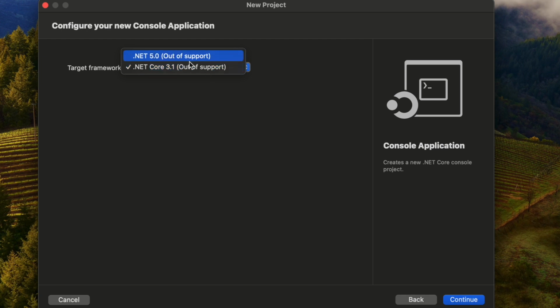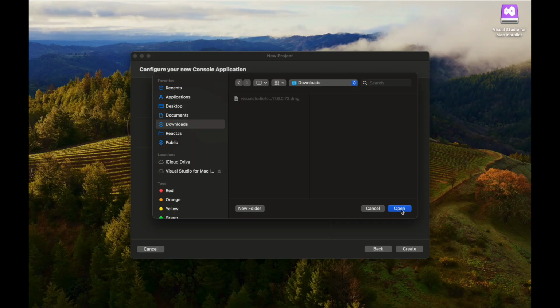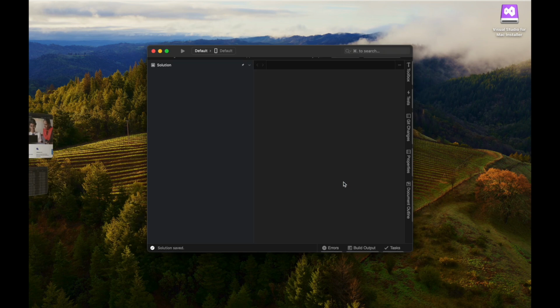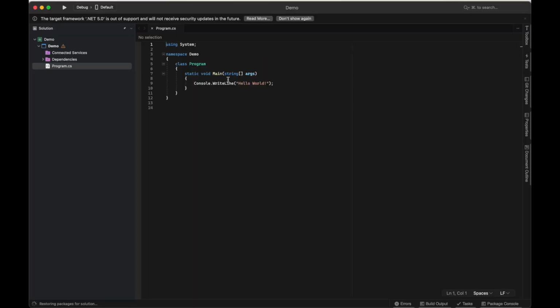So currently you can see 3.1 is out of support, and 5. Since this is the first installation, it is coming this way, so you can select 5 for now, and we can install .NET 6 later. First just click continue, and I am going to name the project demo. Click open and create.